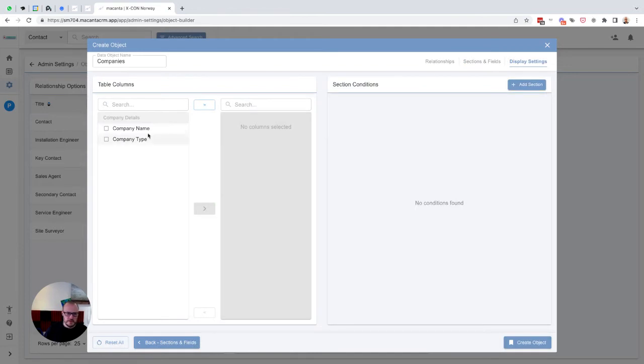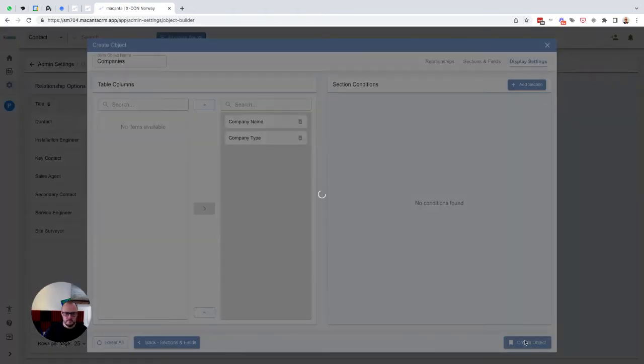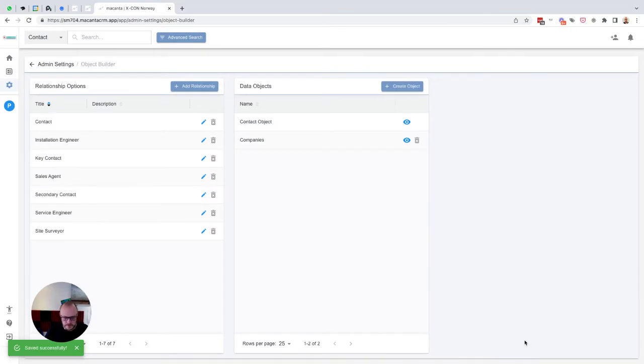Go on to our display. We're going to have those in there. And what this table columns does is just when you're viewing the companies on a contact record, these are the fields that will be displayed. Obviously, I've chosen both because we only have two, but if you've got a company with 20 different fields, you can summarize and just pick the 5 most important ones. So we'll go and create that object, and then we'll move on to the next one, which will be our installations.